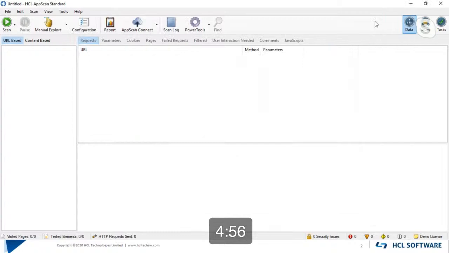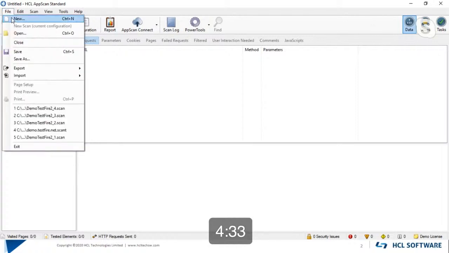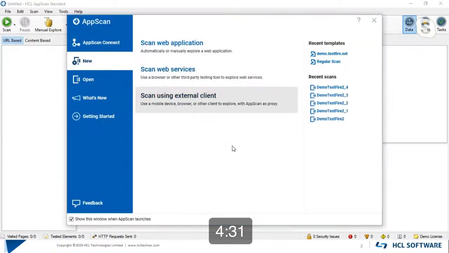This is AppScan Standard, which is the tool for security professionals. It is a powerful tool, and I hope you're all familiar with it. I'm going to configure a scan here in AppScan Standard, but run it in AppScan on Cloud. Let me show you. I'm going to create a new scan.